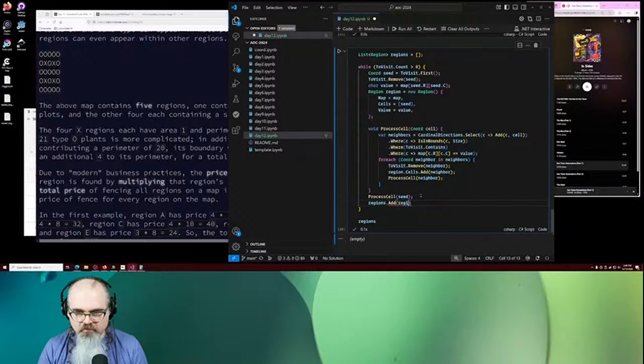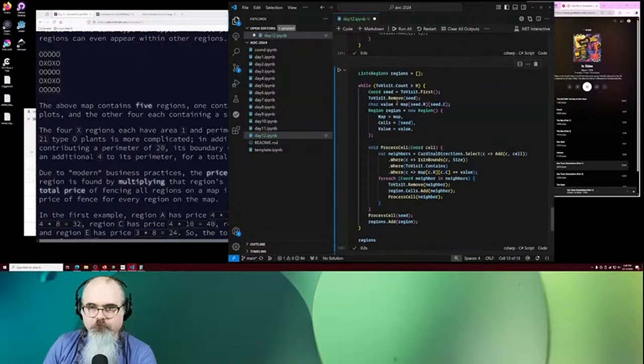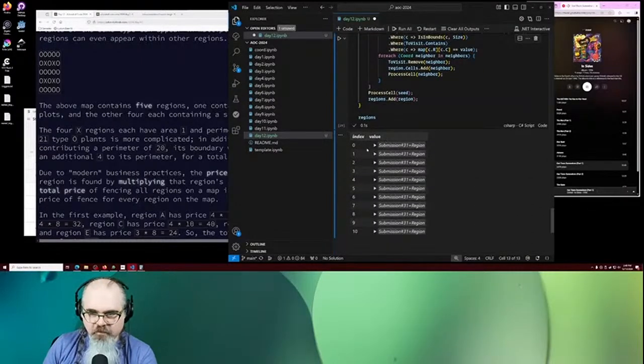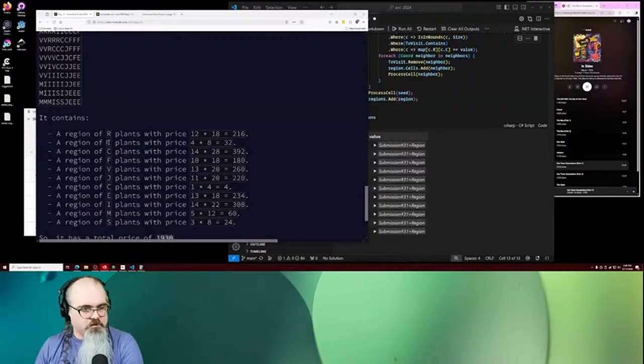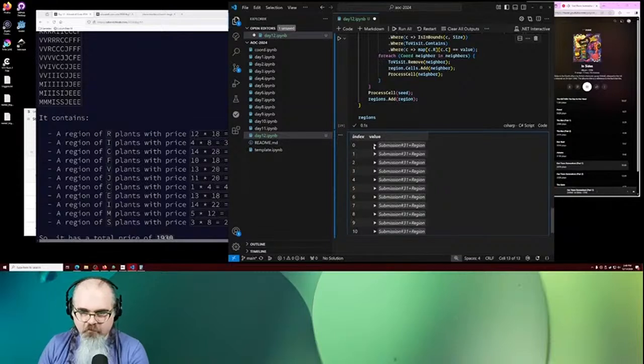Regions.add region. Try that again. Regions are still empty. Okay. Run all. Oh, no, there we go. I just need to run other stuff. Okay, we ended up finding 10 regions. Let's see, is that correct? 1, 2, 3, 4, 5, 6, 7, 8, 9, 10, 11? Oh, no, 0 to 10. There are 11 there. Okay.